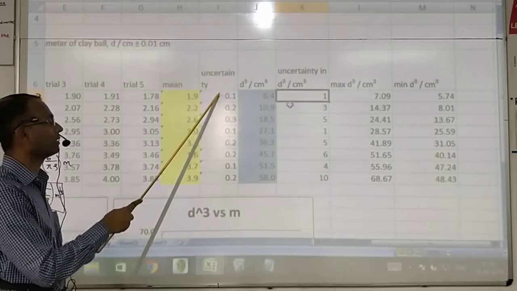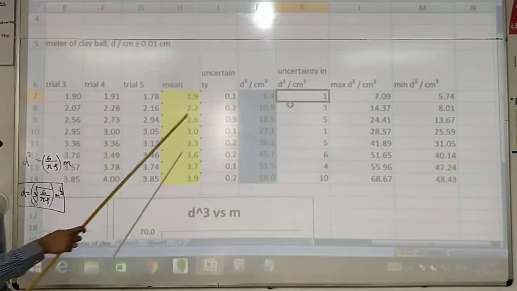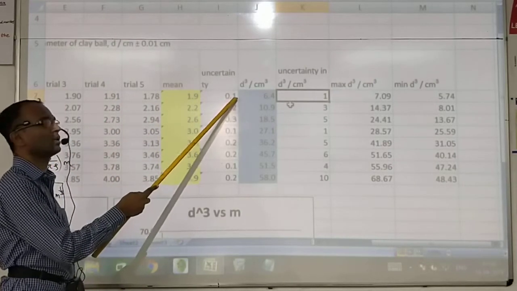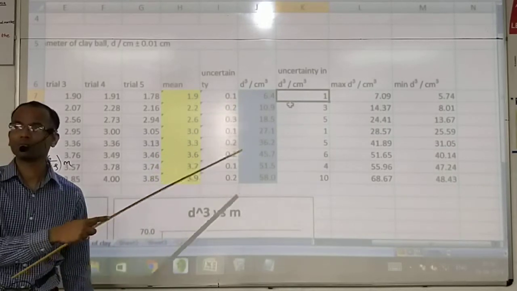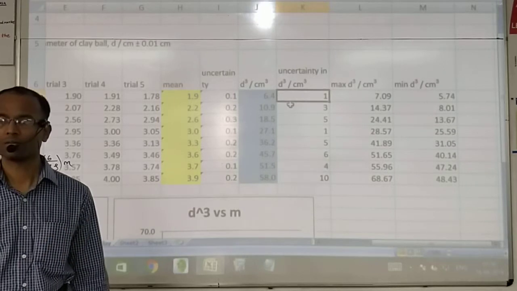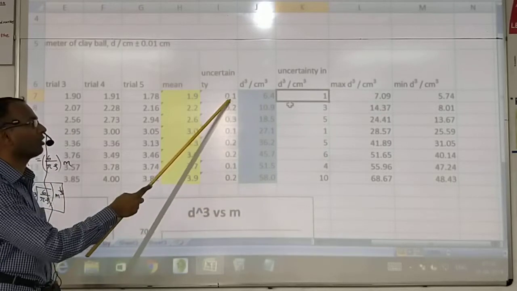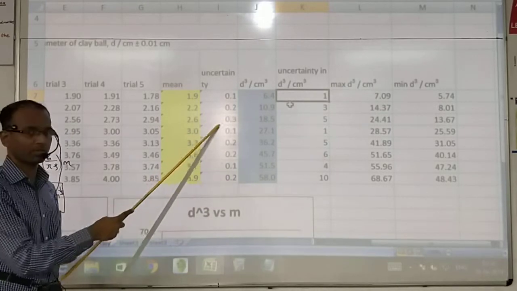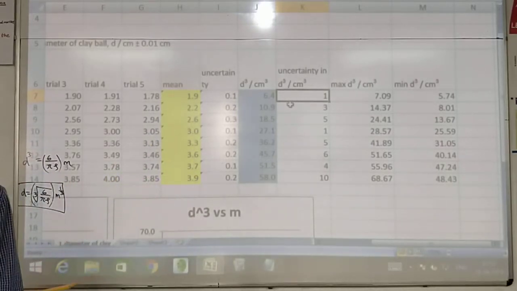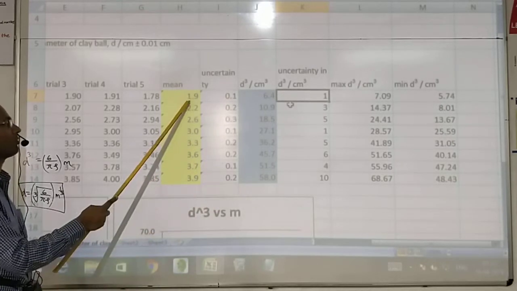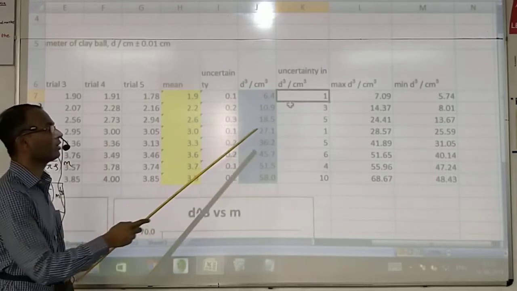Always, whenever you calculate the uncertainty in any quantity, round it off to one significant figure. Because if you report this uncertainty as 0.1237, if it's uncertain in the first decimal itself, what is the use of reporting the second, third, fourth decimal? Do you get it? So there is no point. So round it off to one significant figure, and whatever number of decimal places you have here, keep your mean value also rounded off to that decimal place. Since here it is one decimal place, I rounded off the mean values to one decimal place. Got it?